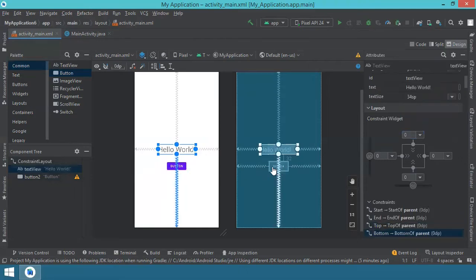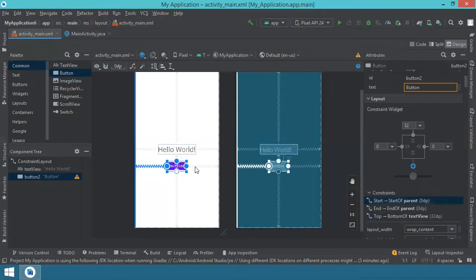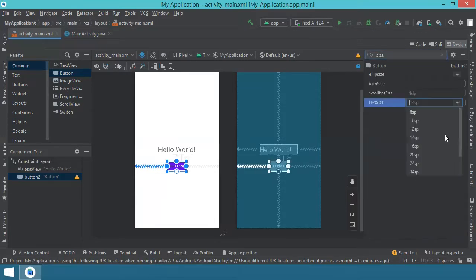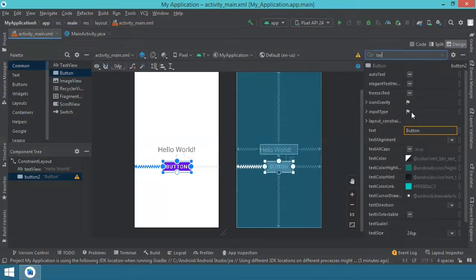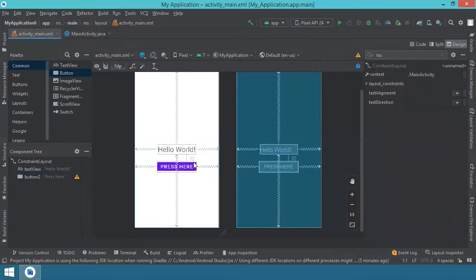Now, there is something else which I've noticed. The button has a very small text and it might be hard to read. So again, I will search for size, text size attribute, and increase this as well. Probably you want to change the text of the button. And for this, you search for text. And you see the text here. And I will change it to "press here." As you can see, the button now has the "press here" text displayed.